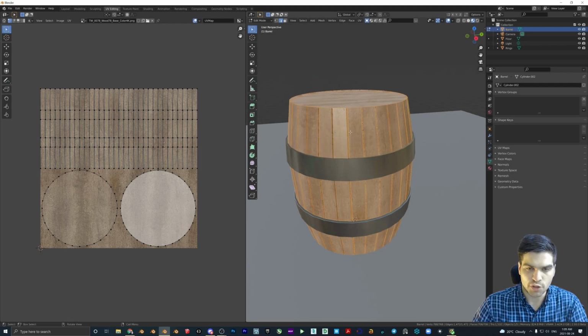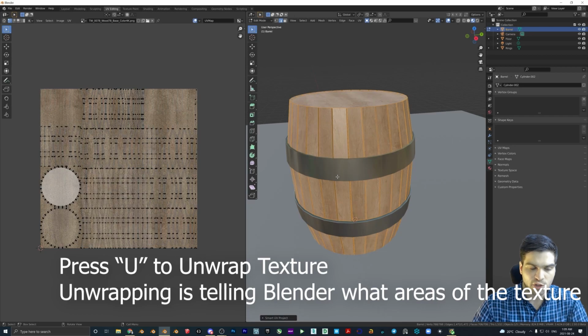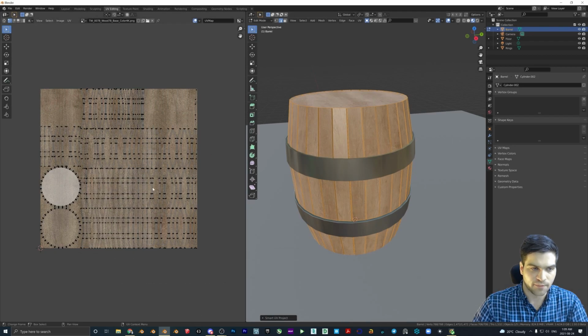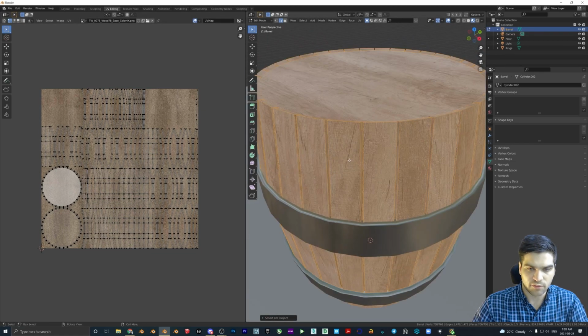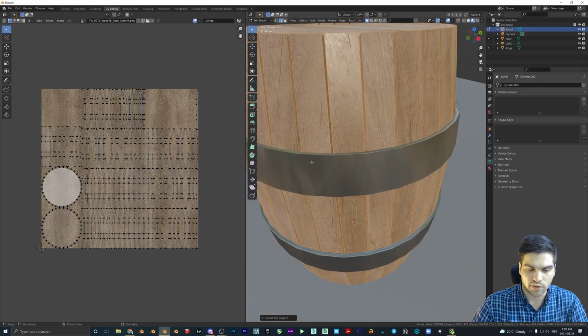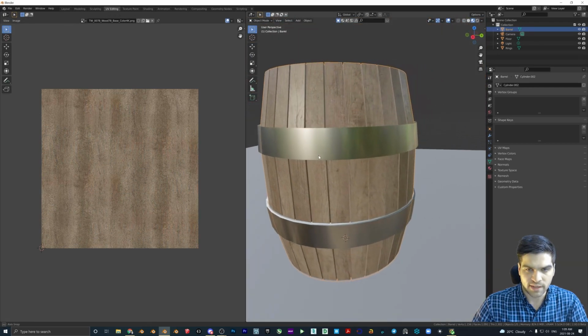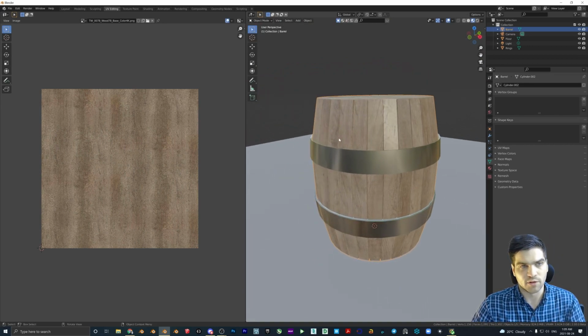Let's hit U to unwrap though, Smart UV project, and then just hit OK. So we can see how everything changes over here. We still have the circles. So those are the top and bottoms, but now if we zoom in and we look right here, these textures are not going all over the place. And it gives us a little more randomness. So I think that that's pretty much good to go. I'm happy with where the barrel is at.